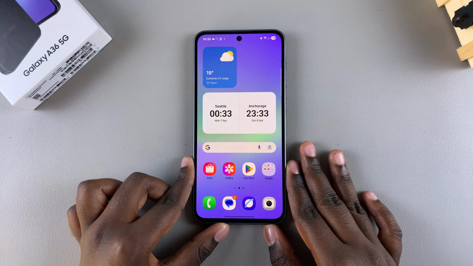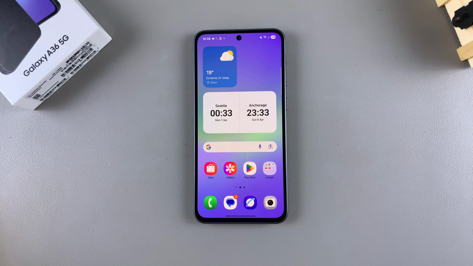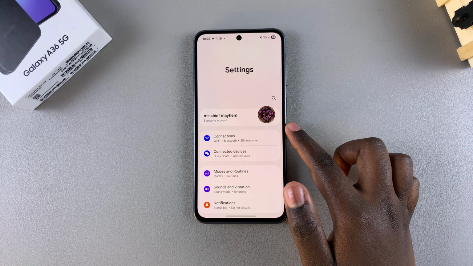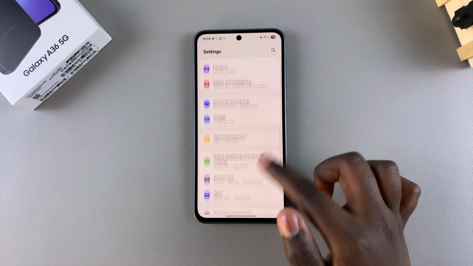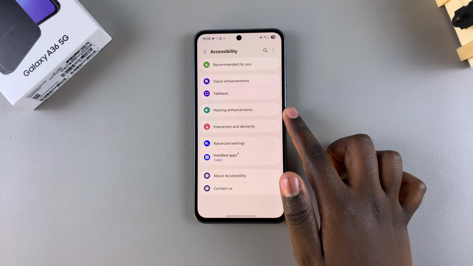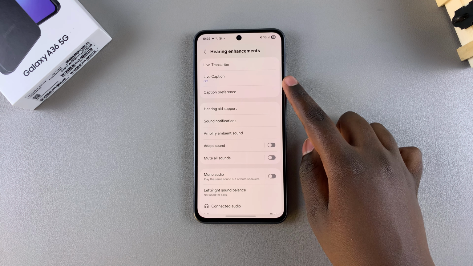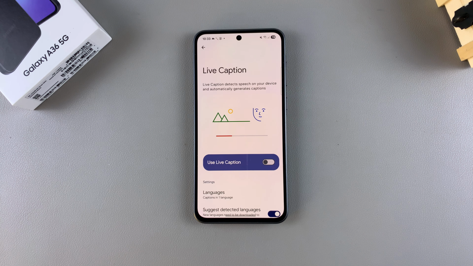So in this video, you'll learn how to turn live captions on or off on your Samsung Galaxy A36. So you want to start by opening the Settings app and then scroll and select the option Accessibility. Under Accessibility, tap on Hearing Enhancements and then select the option Live Caption.